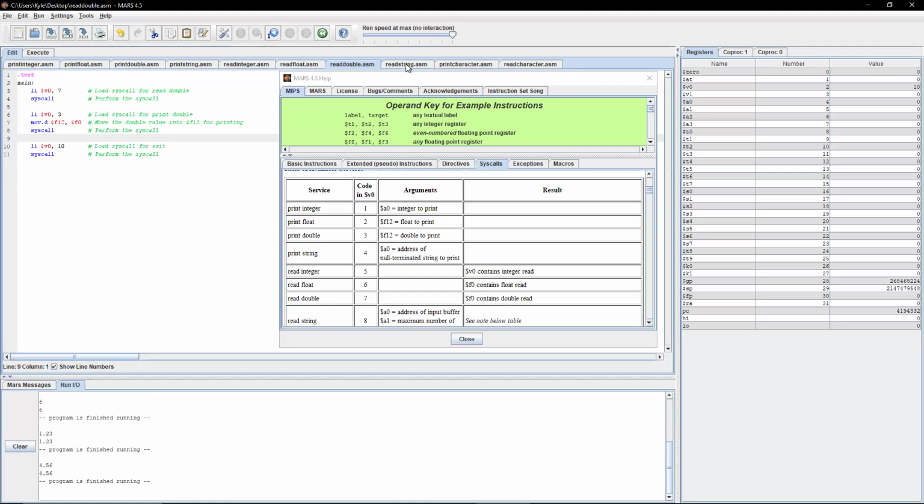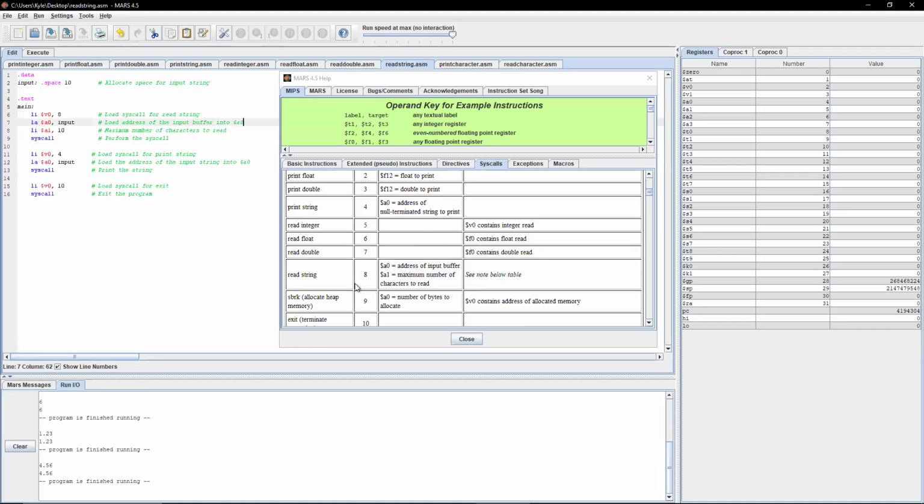Now let's do read string, which is syscall 8. So this is the first syscall where there are multiple arguments. So A0 is the address of the input buffer, and then A1 is the maximum number of characters to read. That is important. I'll demonstrate that in a second.